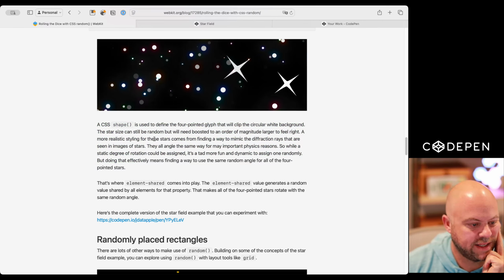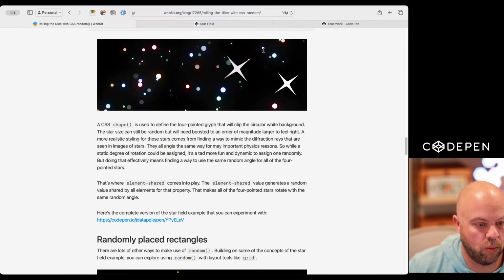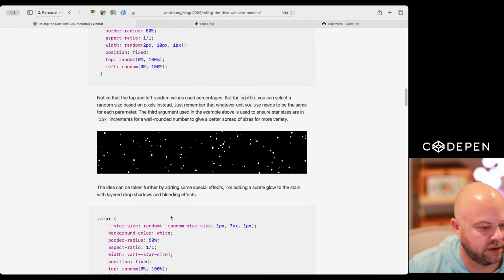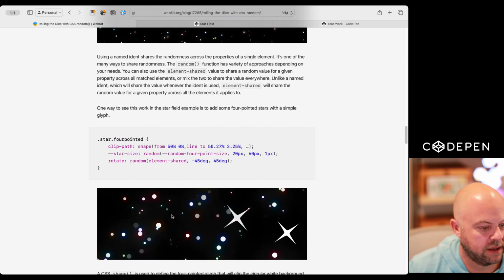The star size can still be random, but will need to be boosted an order of magnitude larger to the right to feel right. I see, because if that star was in this tiny, tiny little shape, the star wouldn't look very star-like. So when it's a 4-pointed star, it makes it 10 times bigger, is what he's saying. I shouldn't say he. It looks like John and Jen and Tim wrote this post, so they, I guess.